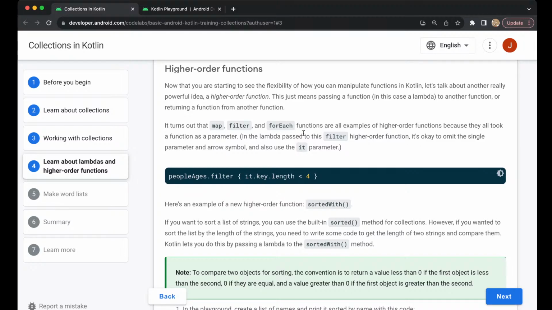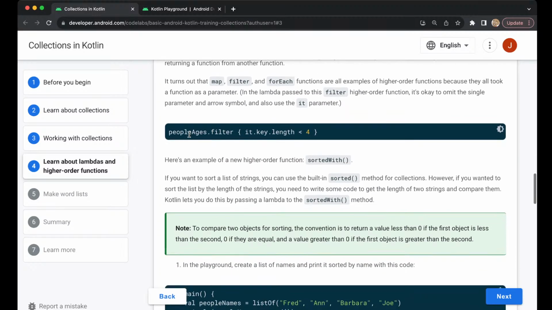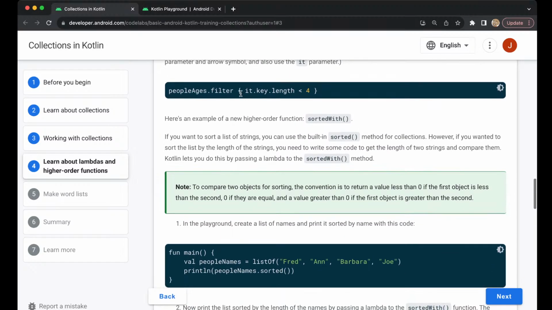In the lambda passed to the filter higher order function, it's okay to omit the single parameter and arrow symbol and also use the it parameter. People's ages.filter, and then inside there is it.key.length is less than 4.